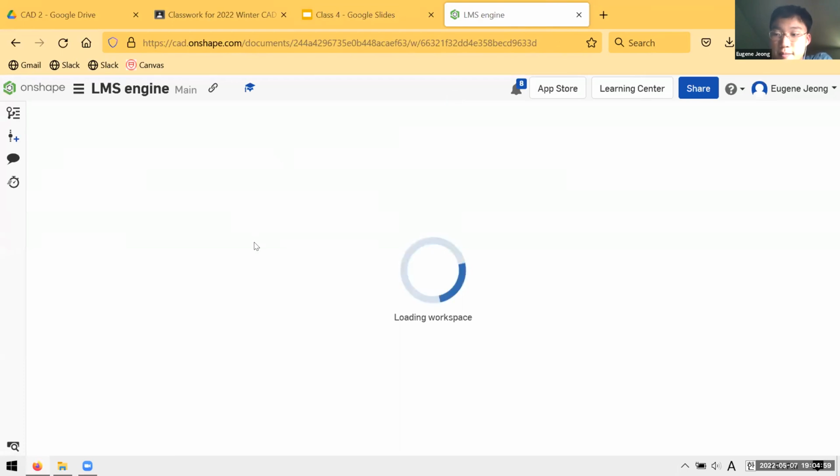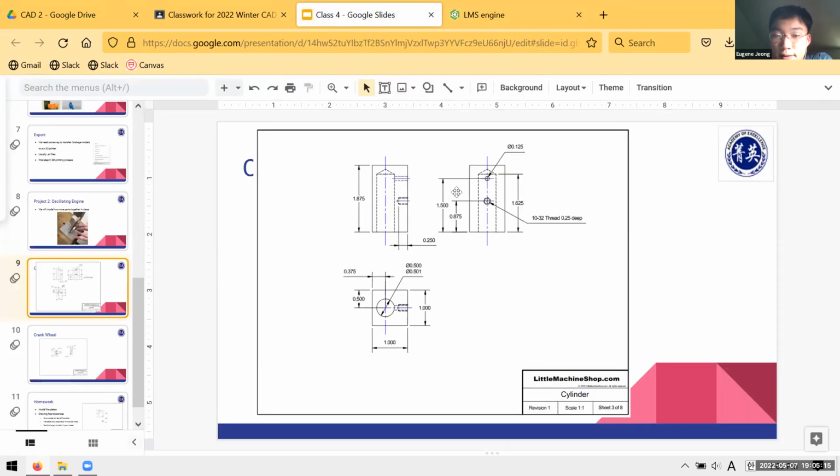I'm starting a new document, but just go to the same document where you had the base saved. And while my Onshape is acting up, let's take a moment to review this drawing.